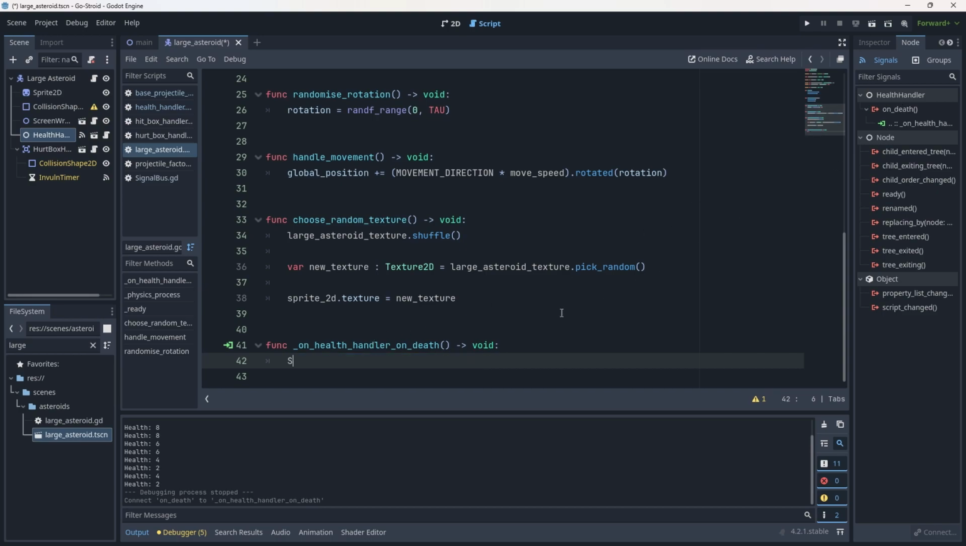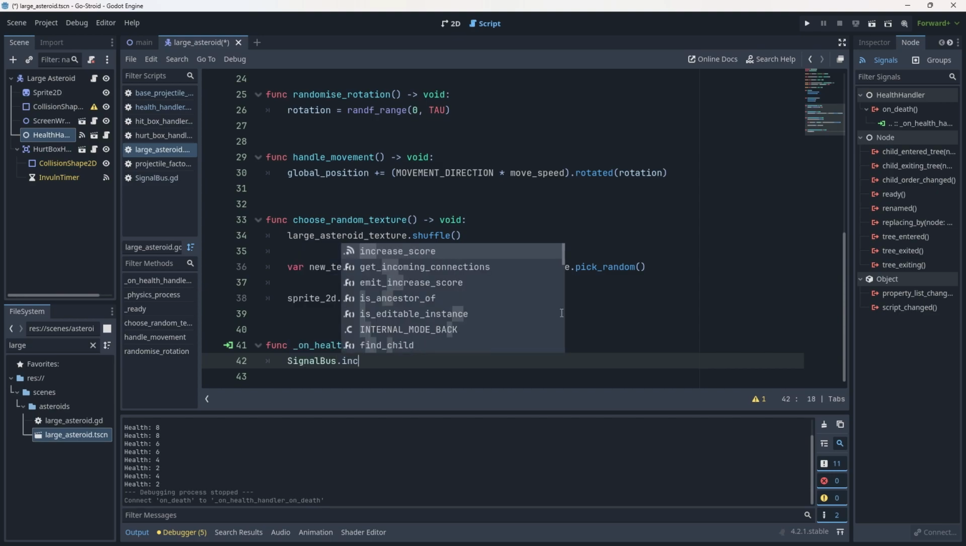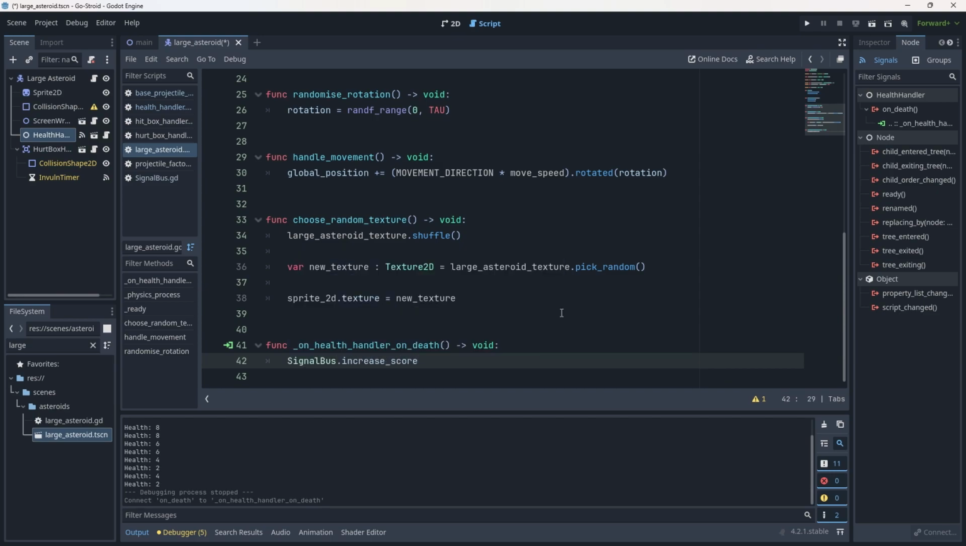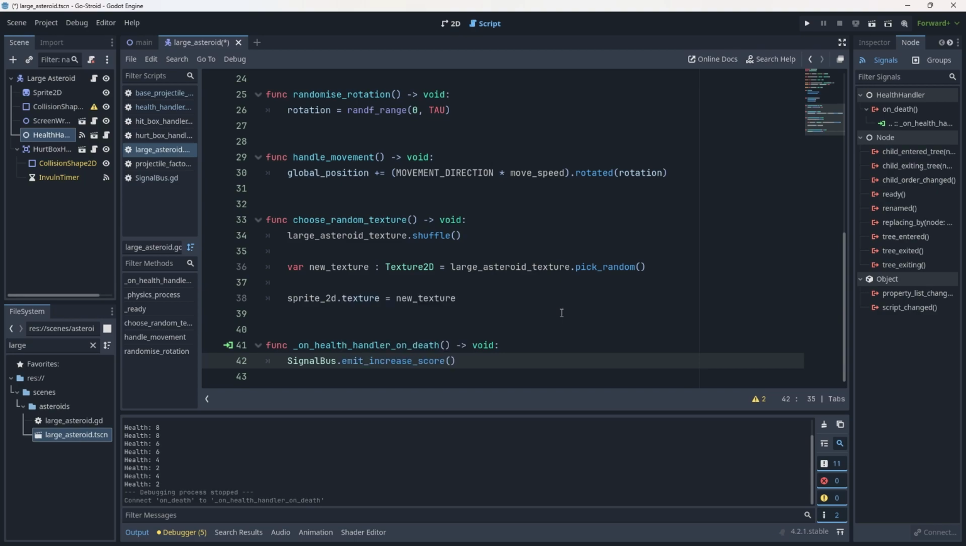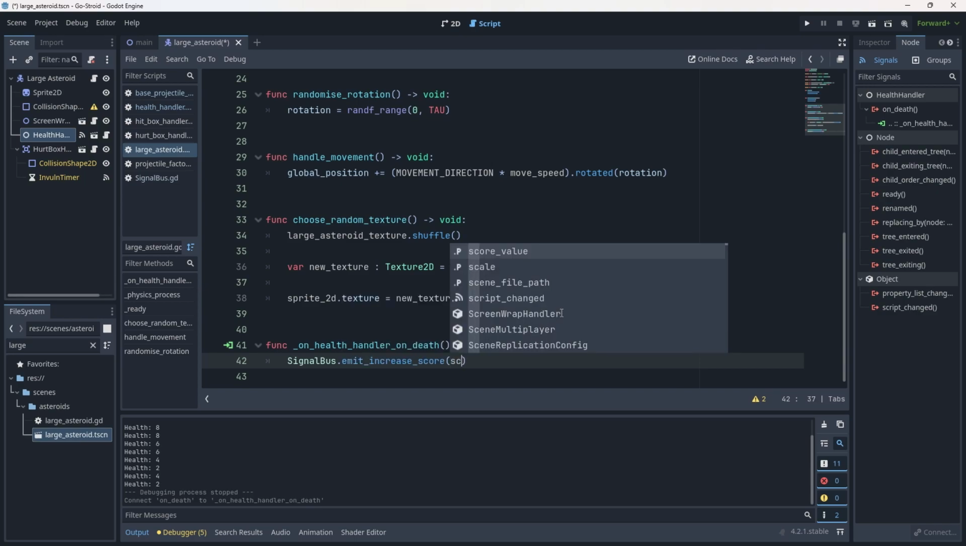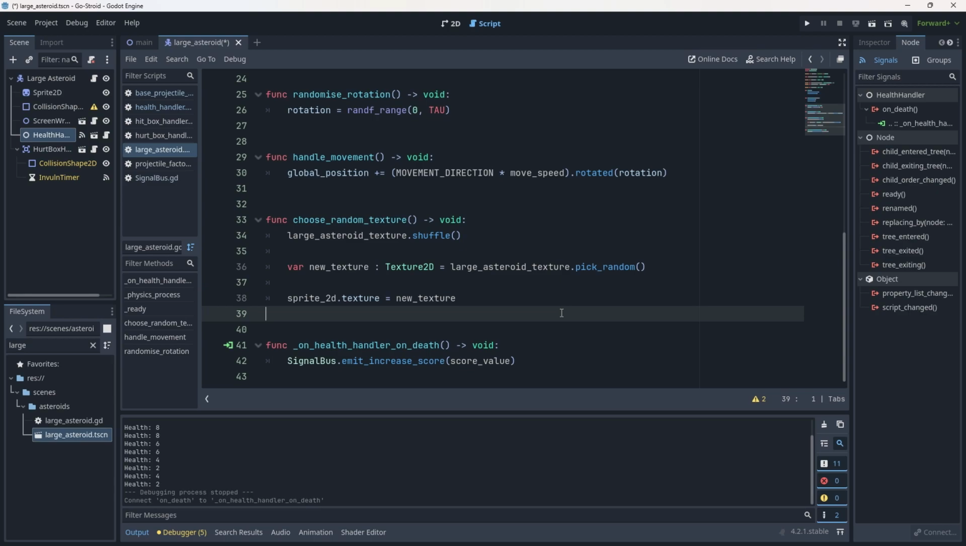Let's call the signal bus and use dot increase_score. So we have that increase score signal, right? So we want to emit that. So we'll go emit_increase_score, and we'll pass through the score value. Now we can hit Control S or Command S and save.